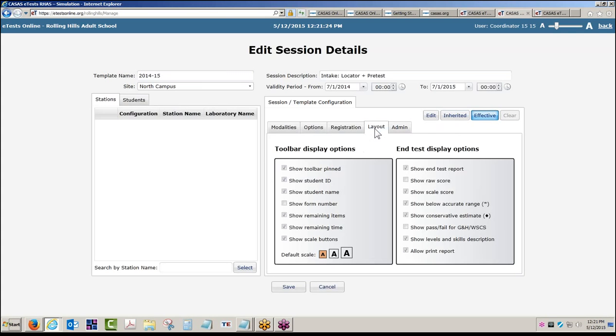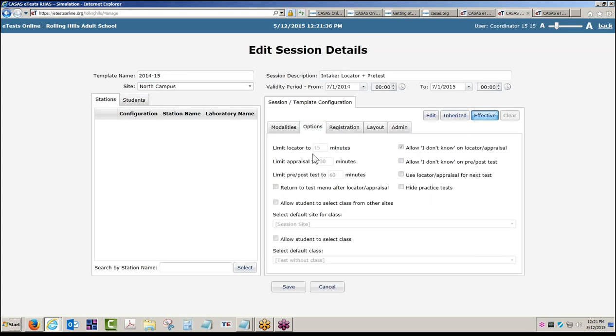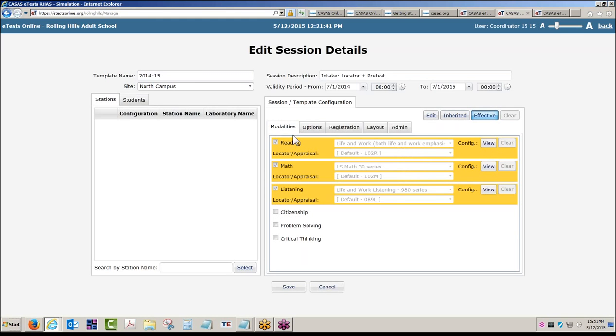Now you can click the Layout tab and preview. Click the Registration tab, preview, all in effective mode. Click Options tab and preview. And click Modalities at last and preview. Now all looks good, so we will now save the template and the session configuration.